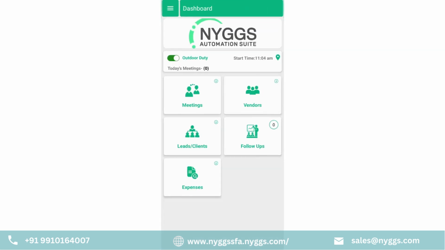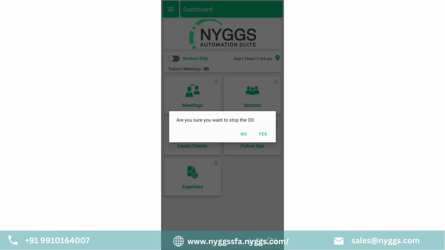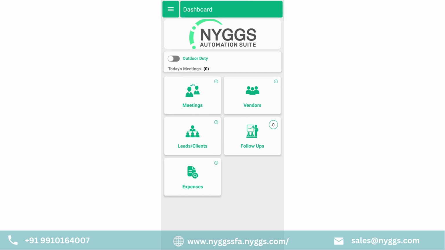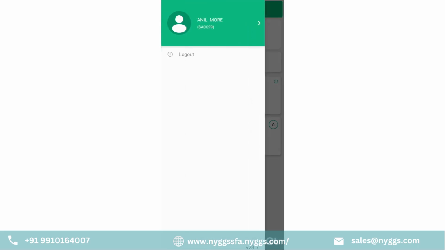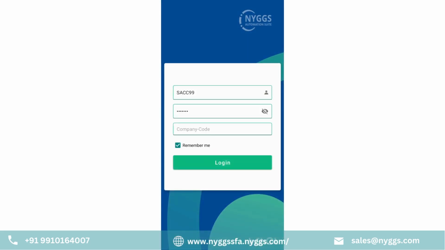At last, once all the tasks have been completed, the user has to switch off the OD tab and log out from the application. Now, the system has captured total working hours and the attendance status for the day. NYGGS generates the ID against each meeting and redirects the same to the admin portal for accurate route map tracking, visits done, total distance tracking against each visit, the discussions of the meetings, expenses tracking, etc.